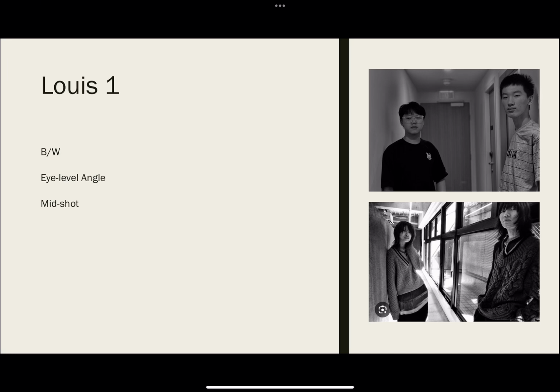Hello everyone, I'm Louis. It's time for me to talk about my photos. The first picture is of two girls standing in the corridor, leaning against the wall and the glass on both sides. The color of this picture is black and white, so I chose to take this photo in black and white.